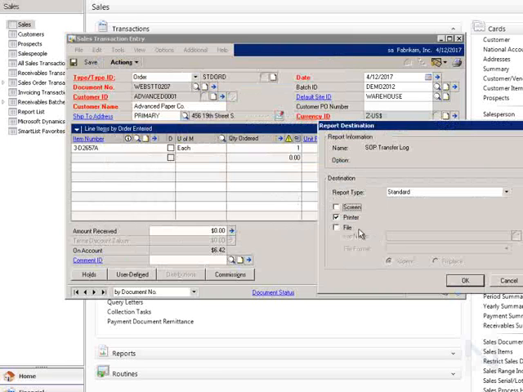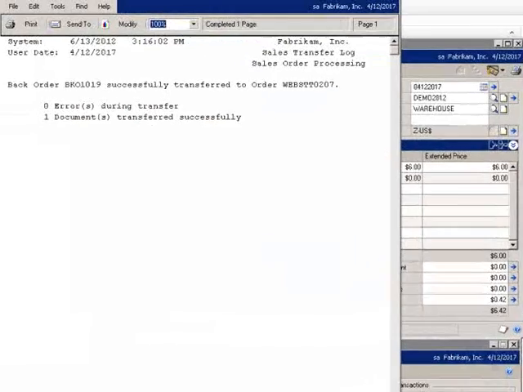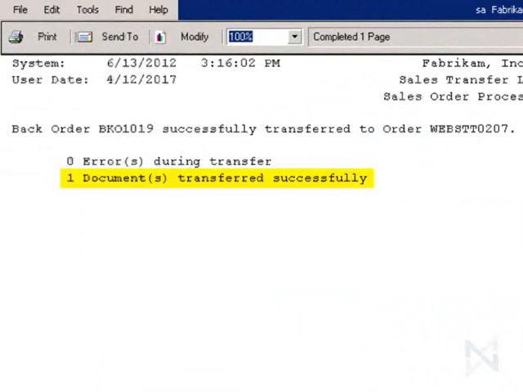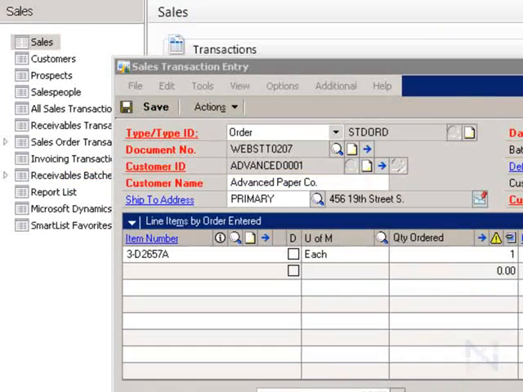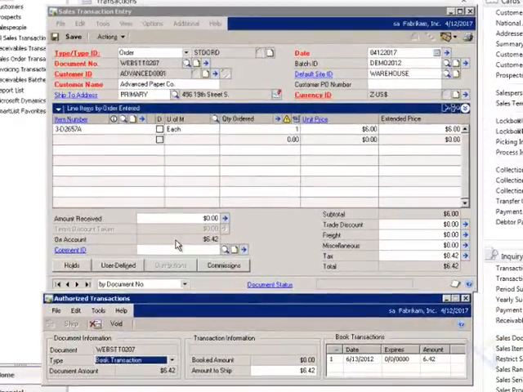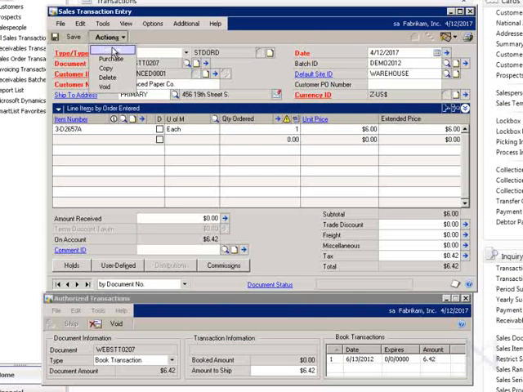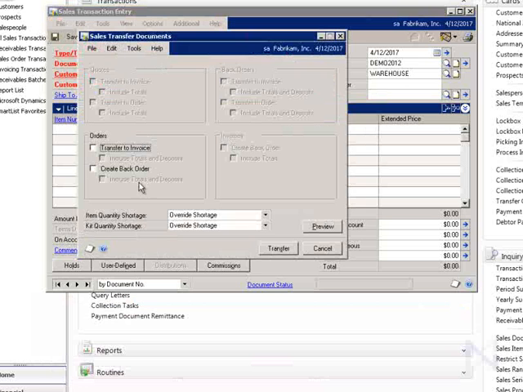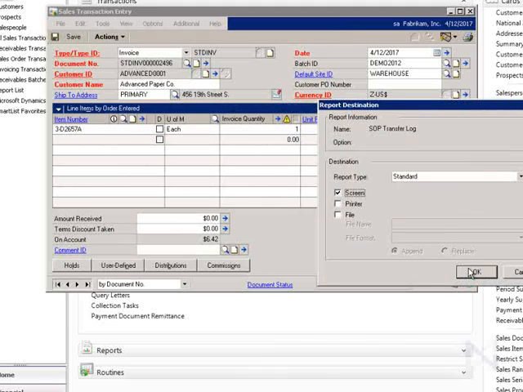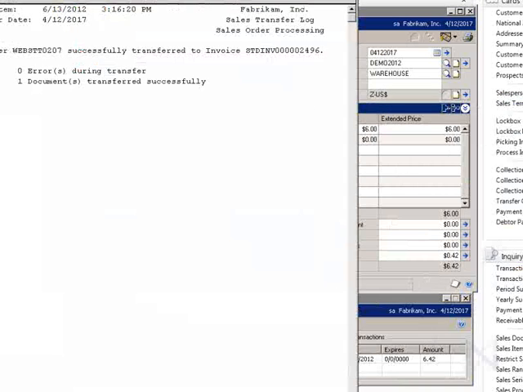Let's view the report on our screen. The report shows that one document was transferred successfully as expected. Now we have an order document, and we simply need to transfer this document to Invoice. Checkmark Transfer to Invoice, and include totals and deposits, then click Transfer. Once the document is in Invoice, the item is ready to ship.